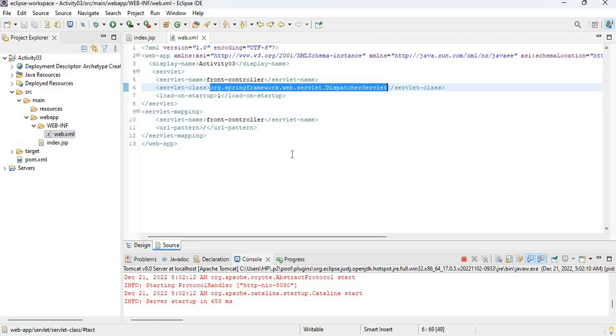So after configuring this, now you can see if you are sending any request to the server side, the server is going to give this request to the front controller. So then the front controller, meaning the dispatcher servlet, is going to handle this request. Okay, so now we completed the first part.